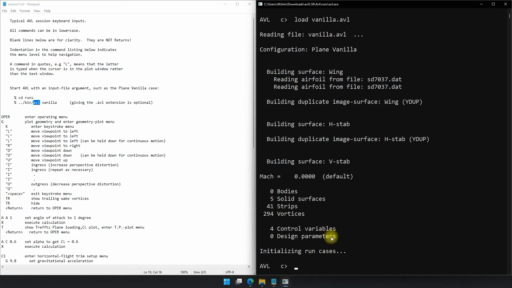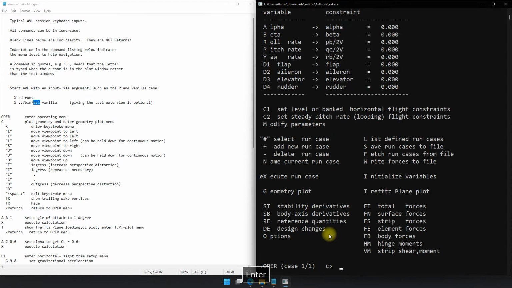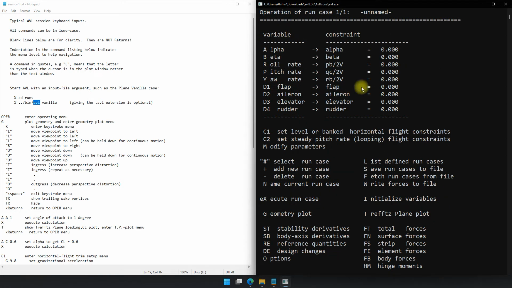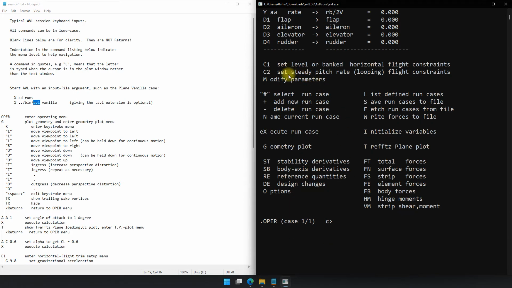Now, the next thing is to go into the oper menu, or operation menu. So we're going to type in oper here. You see that we have entered the operation menu. It shows run case 1 of 1, which doesn't have any names. It gives us some variables and some constraints, which in this case are all set to 0. And we have some additional option menus, which we will try to cover as we go through this session.